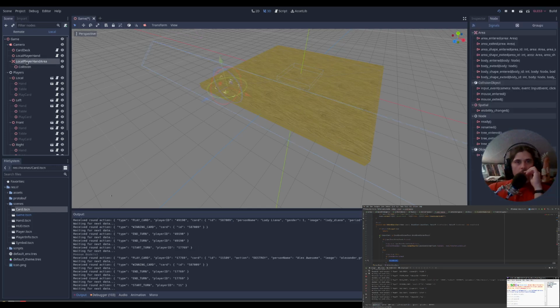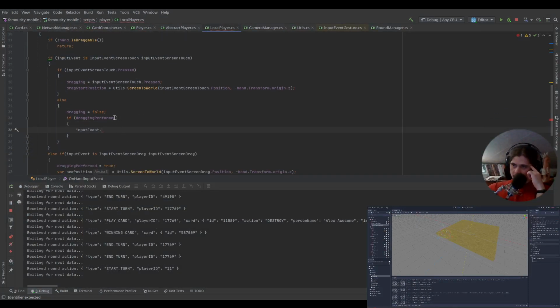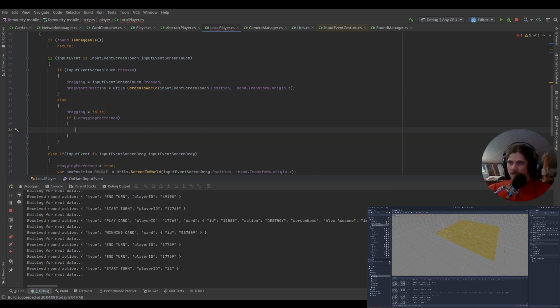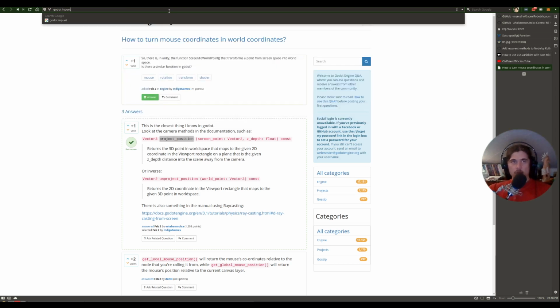Okay, and we want to. Okay, so this won't happen. But in case we don't really have dragging performed, so we just press it, we want to propagate the event. So we want to bubble it down. So how is it done here? I'm a little bit worried that it's not probably possible, and we will have to use the global input. Let me check. Godot input event propagate.